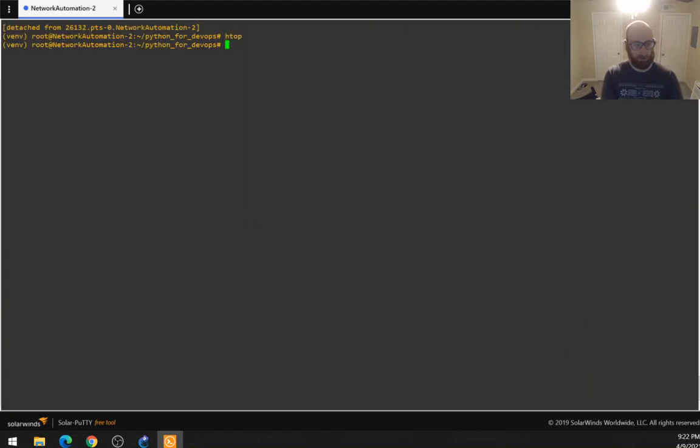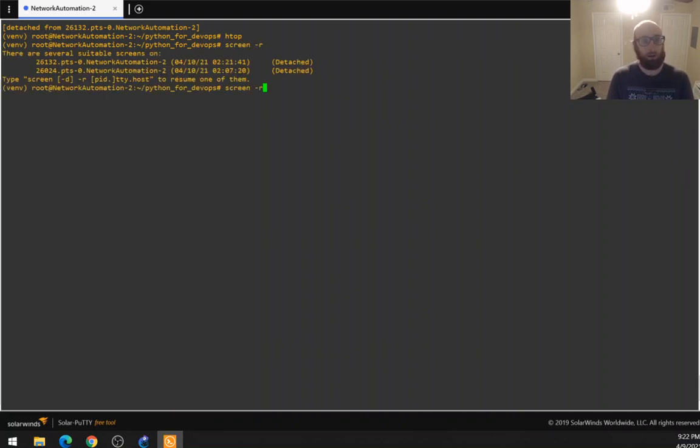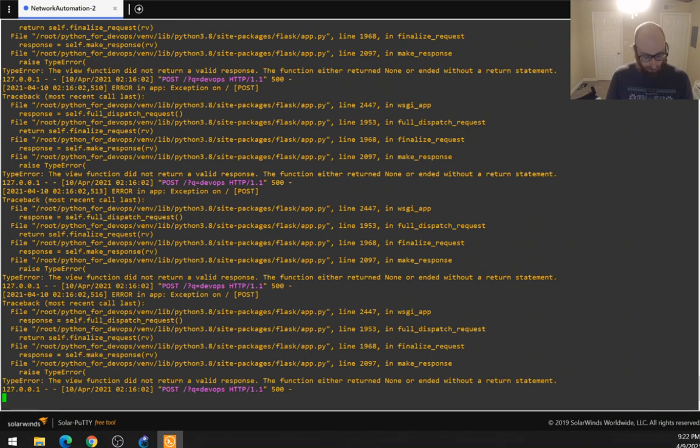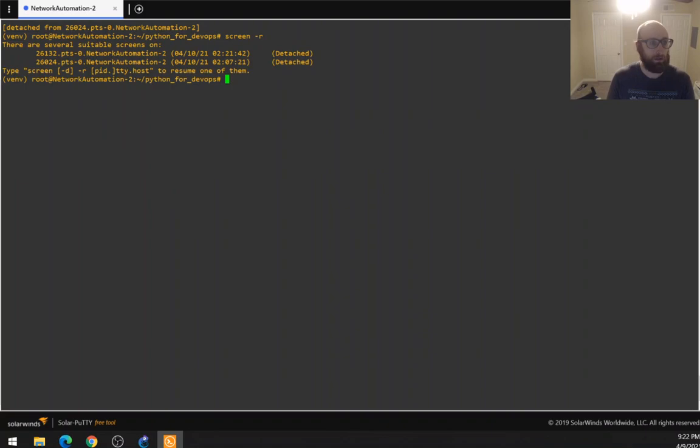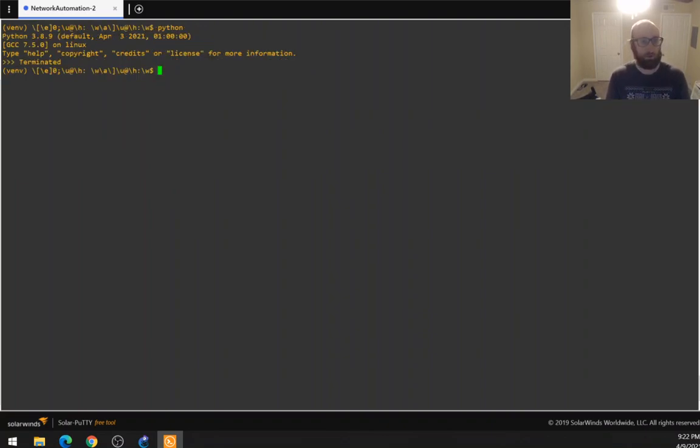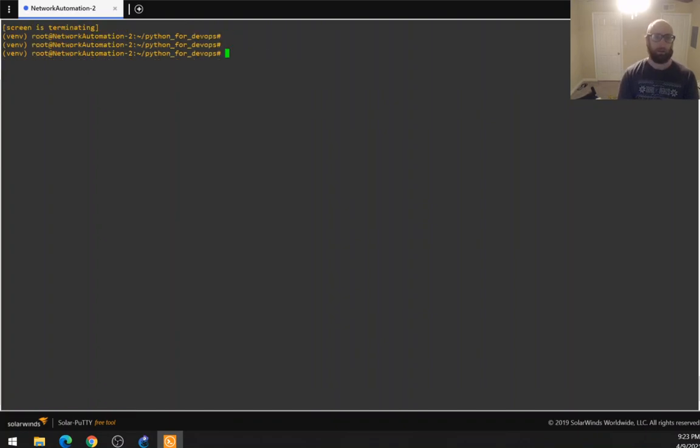So if I do a Control C, and I do a screen -r for screen 26024, actually the other screen, 26132, we can see my Python terminal has been terminated. Okay, and then I'll kill this window, Control A K, and then yes. There we go.